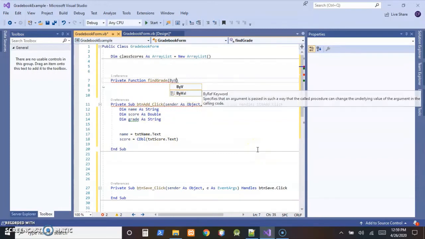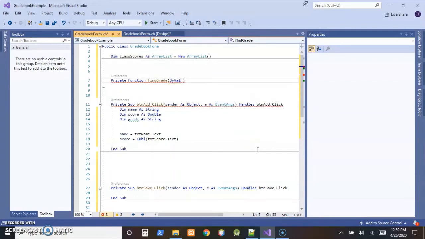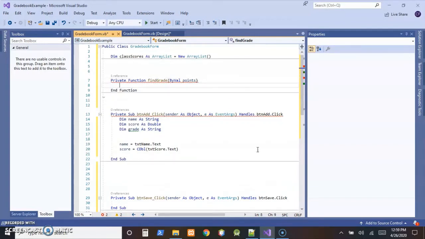So you want to be careful. Unlike Python, we can pass it both ways, so we have to say how we're passing it. So we're going to pass by value this thing called points. Score would probably be a better name, but I want to change it up a little just to indicate it's different. And then Visual Studio finished it. That function ends with the words End Function.